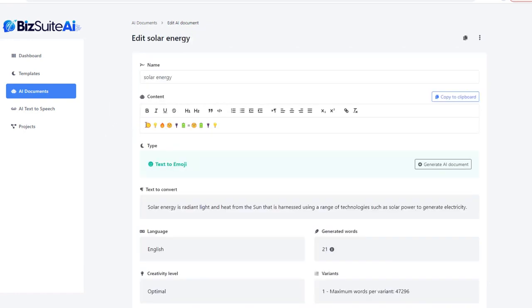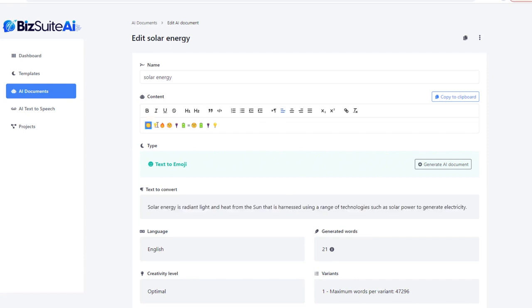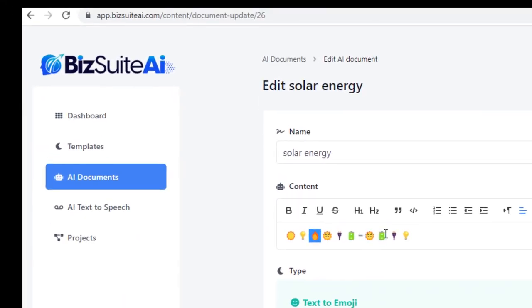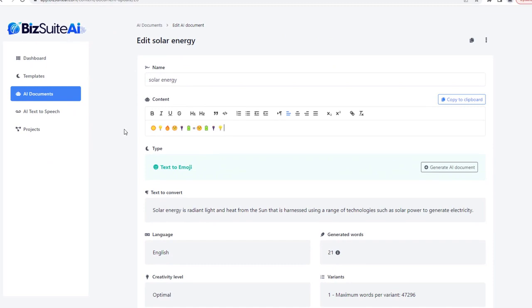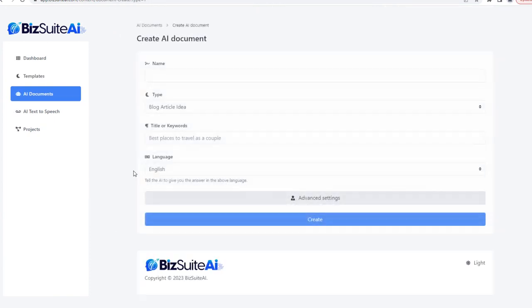Well, here it is. It is a series of emojis that really does equal this sentence. I can see exactly what it did. Solar energy, radiant heat from the sun, harnessed, so equaling the technology, solar power. Yep, I can see what it did. That's pretty neat. I'm not sure if this example would be extremely applicable in the business world, but certainly if you were going to put something on social media, this would be a cool tool to figure out some emojis to include.